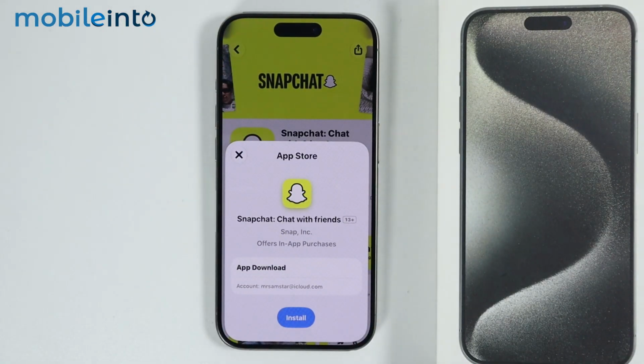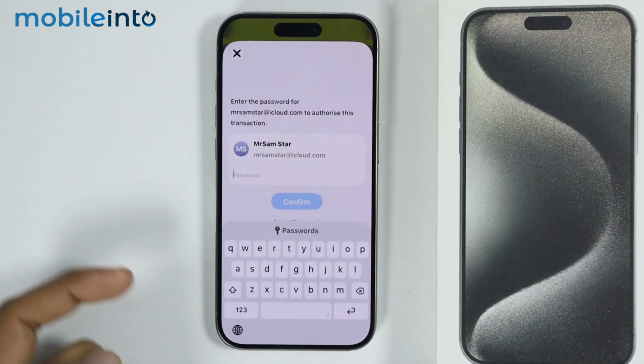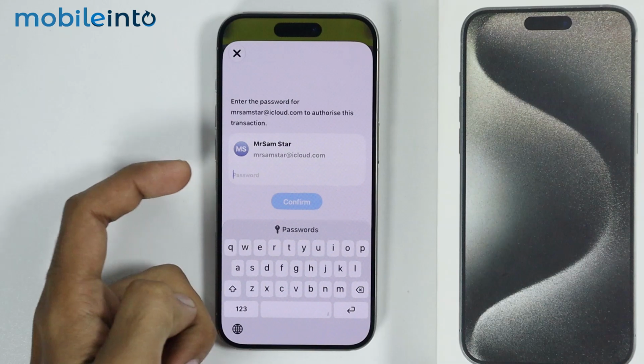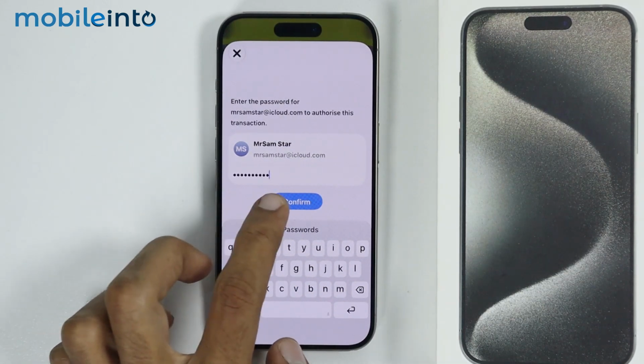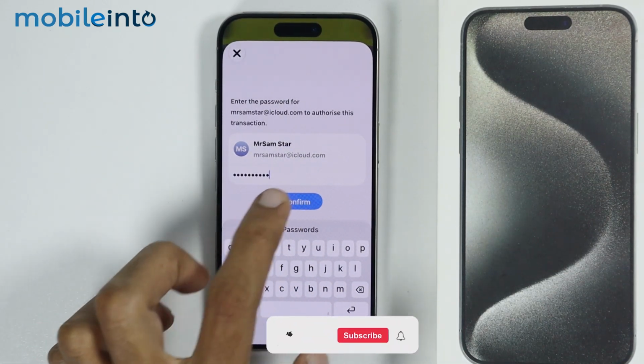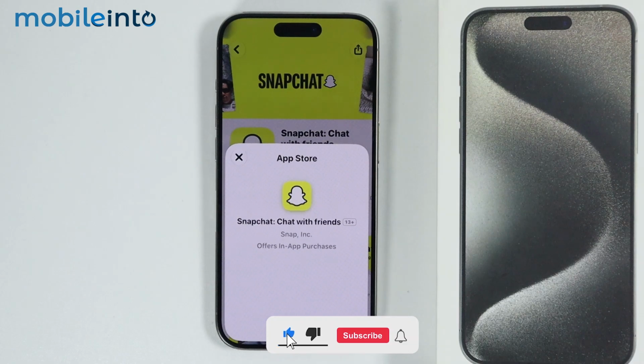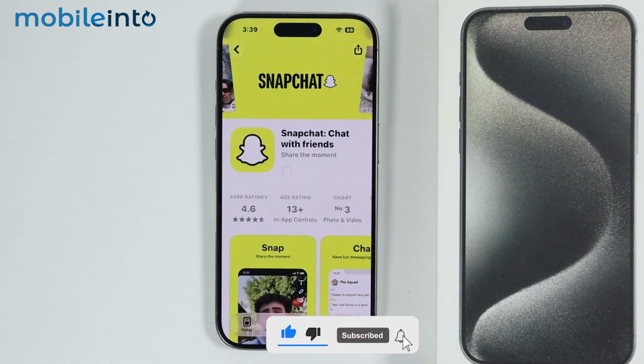For example, if you have not set up Face ID on your iPhone, then just tap on Install. And from here, just enter the password of your Apple ID. After you enter the password of your Apple ID, then tap on Confirm. Then you will start installing the app on your iPhone.